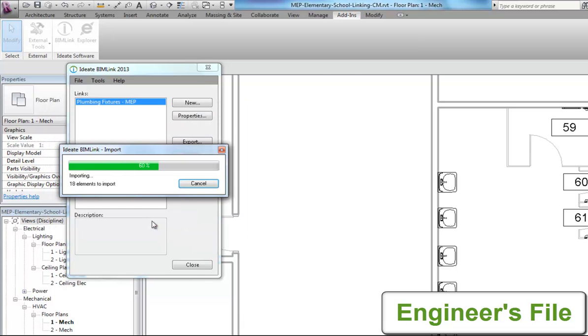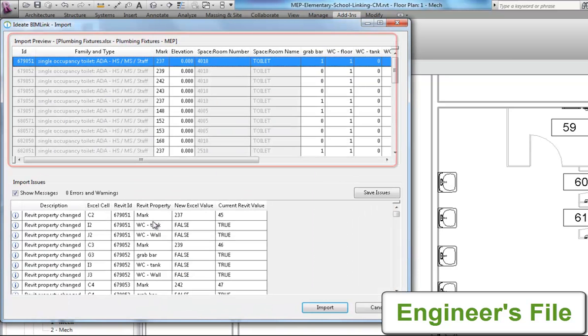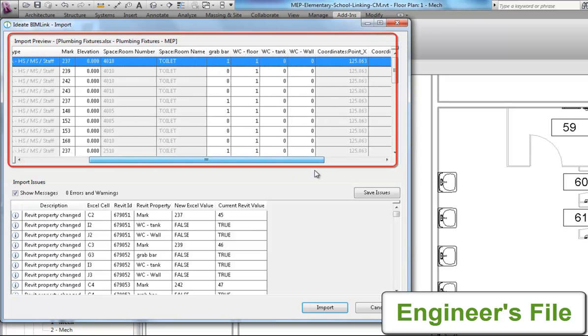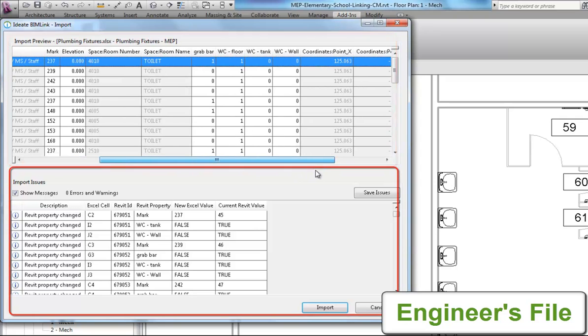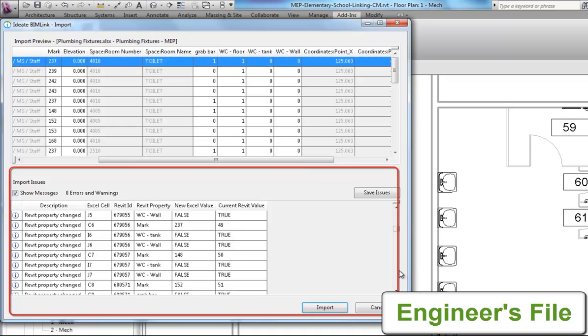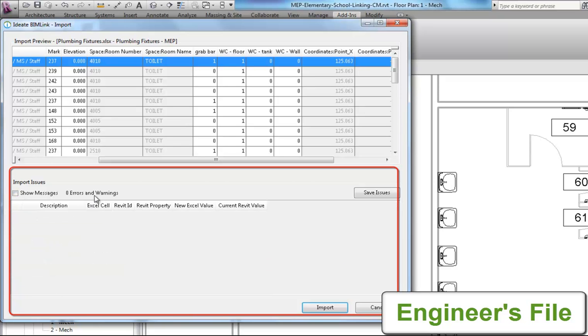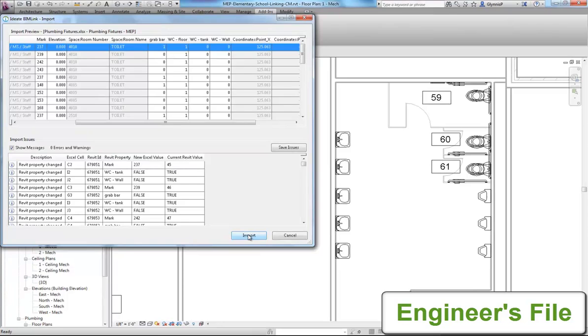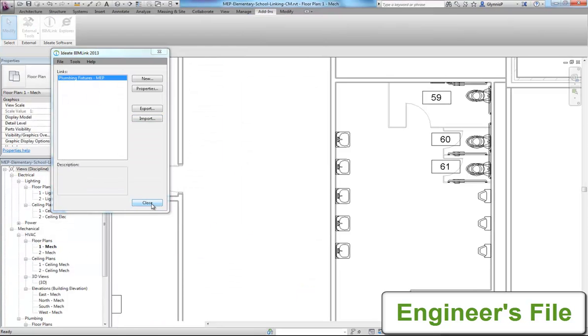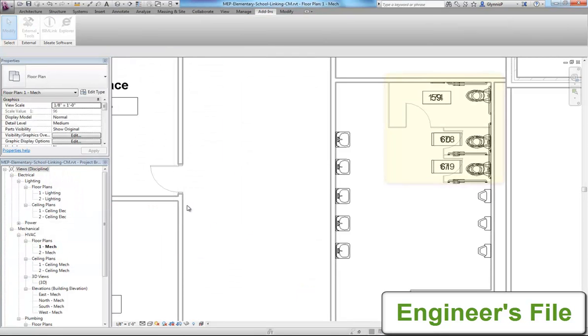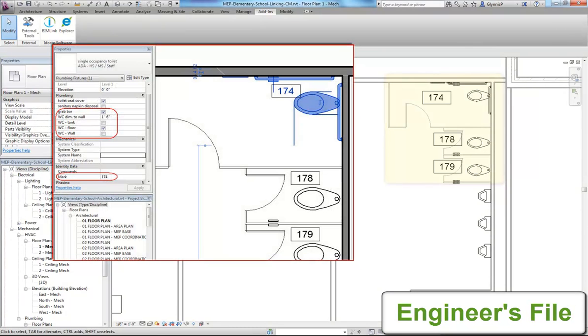BIMLink will give us detailed information about the changes we are about to make. Up top, we see the preview of the data, while below, we see any import issues that we may have during the import process. This provides us useful feedback about each change, including the ability to save the issues in a log file. As we complete the import process, keep your eyes on those fixtures. We've successfully mapped all of the instance parameters from the architectural file into the MEP file.